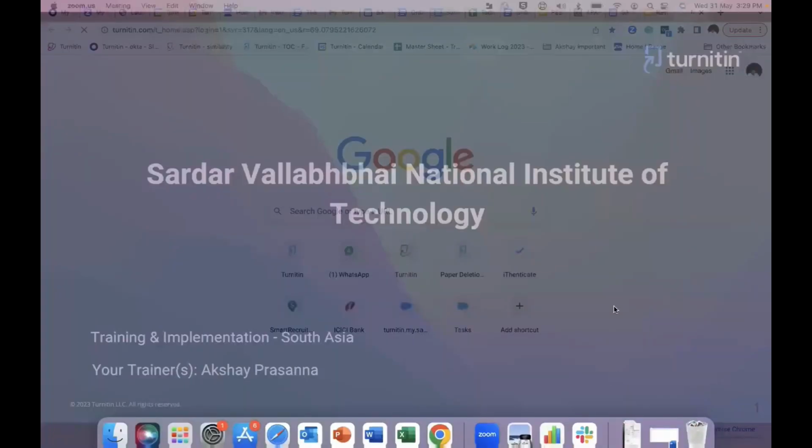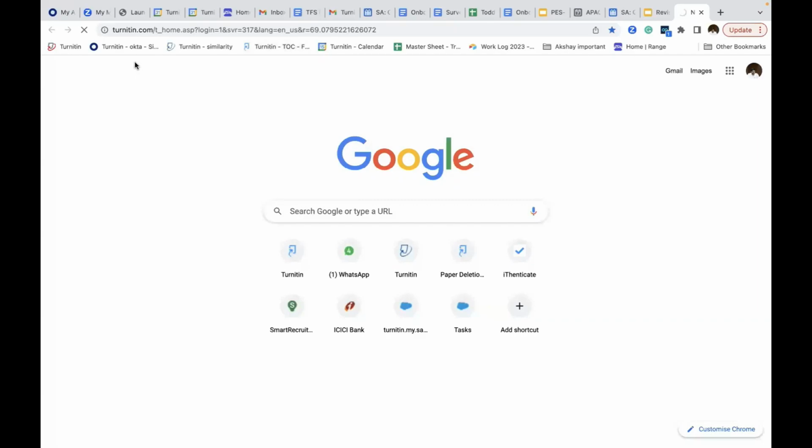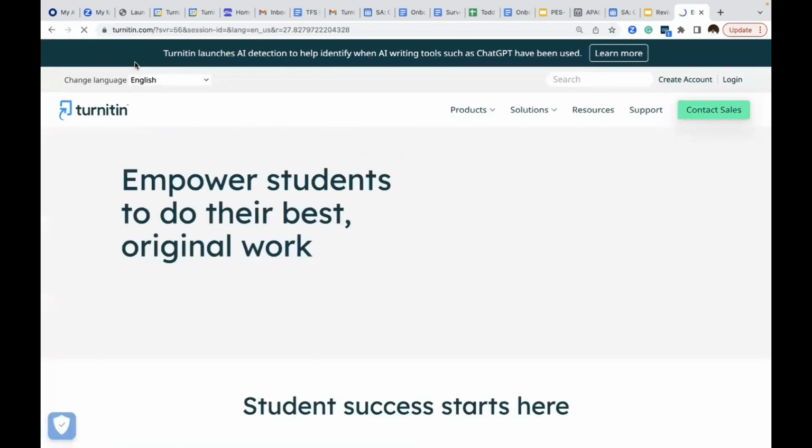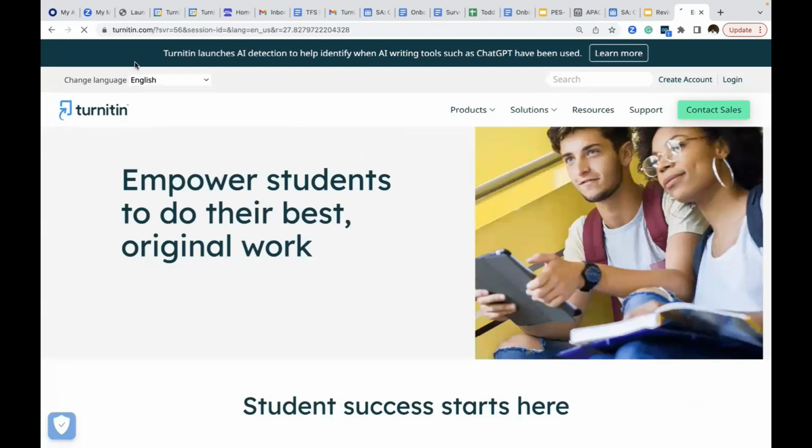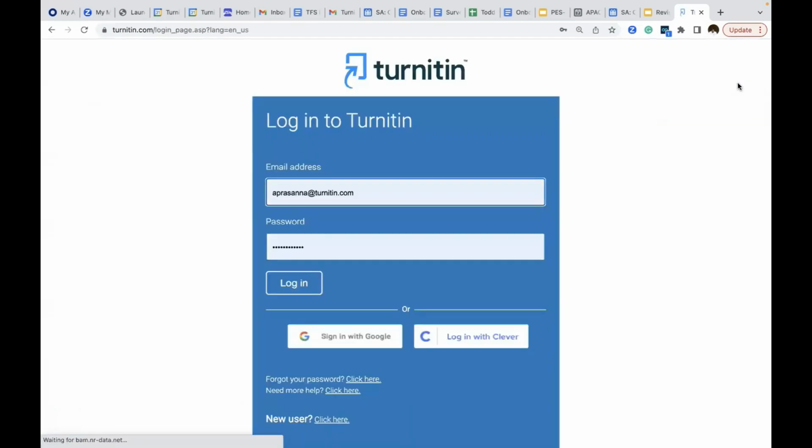So I'll take you to the live platform. It's www.turnitin.com. If it's a faculty, a student, or an admin, whoever it might be, whenever they are logging in, they will have to log in with www.turnitin.com. The moment you come here, you will see a login page. You will have to log in and then click on login. If you are a new user, you can click on new user and give the IDs accordingly.